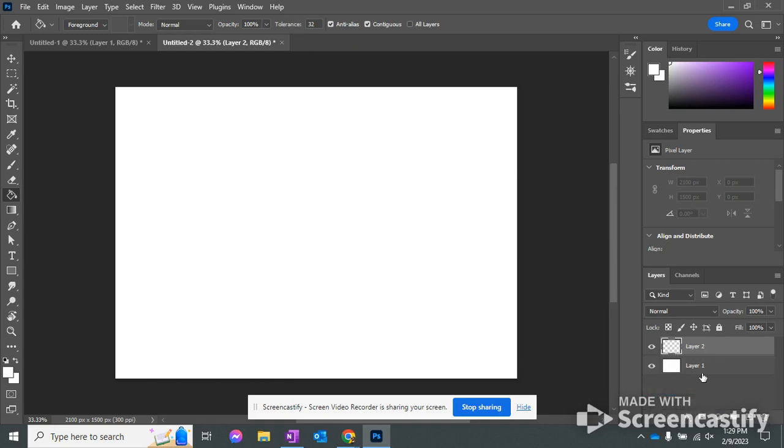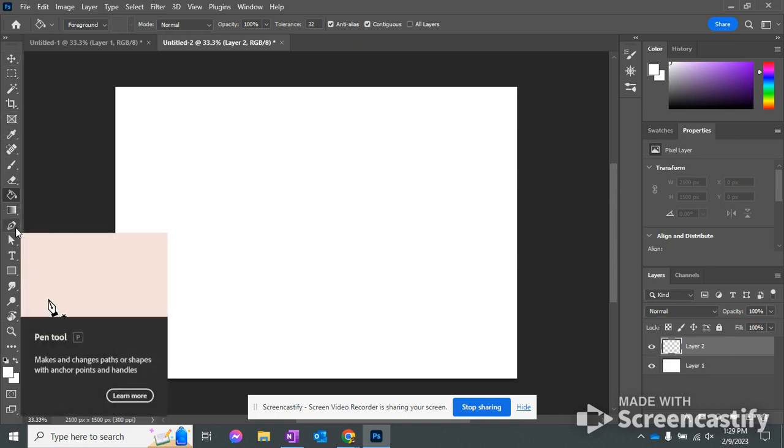Anything else for this side? All right, let's move over to the left. We have all of our tools here. The little arrow indicates that there's more tools hidden underneath that tool.